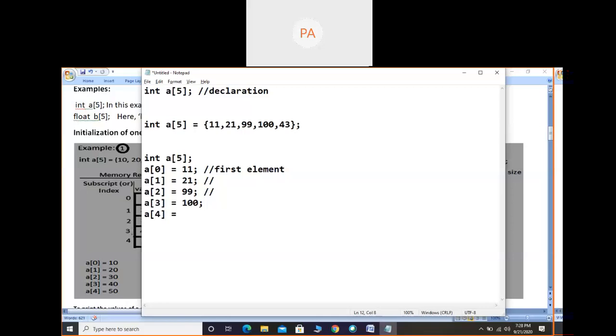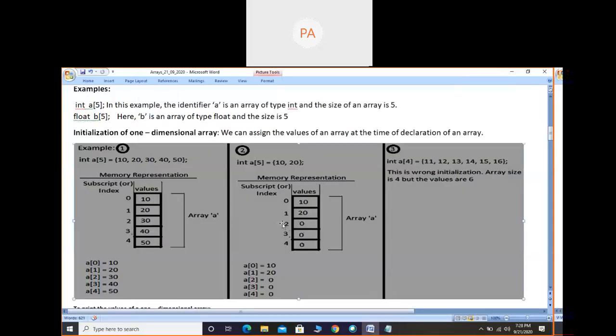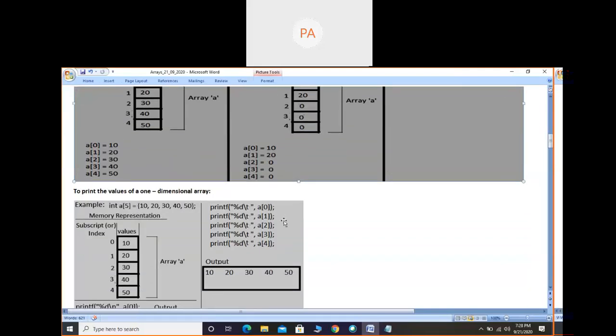So next 4. If you are reaching 4, that is the end, because array size is 5, it ends at size minus 1, that is 5 minus 1, 4. It starts from 0, ends at 4. So if you count, there are 5 values here. Starts from 0, ends at 4, but has 5 values. So this is another way of initialization. Okay, next point we will see.